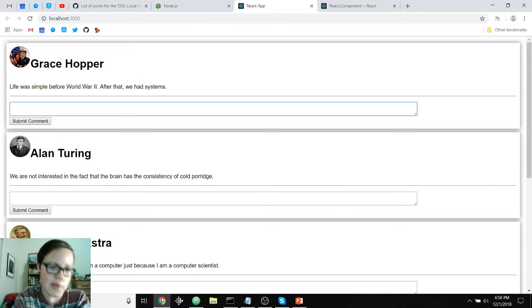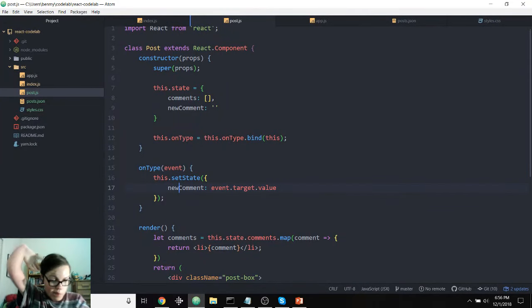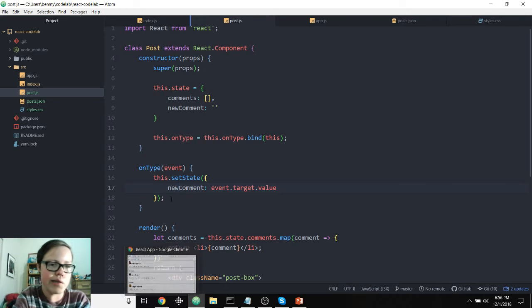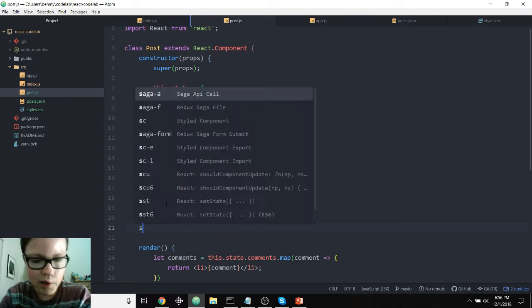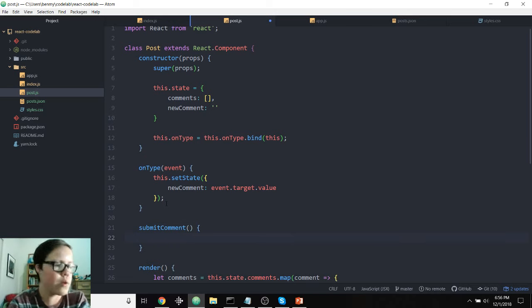So why do we do all this, right? Why do we need this controlled component? Well, now we have the contents of the text area stored in state. And so we can start to use this elsewhere. Like, for instance, if we need to submit our comment. So we're going to create a new function called submitComment. And this is actually also going to receive an event, though we don't need that. Yeah, we don't need the event.